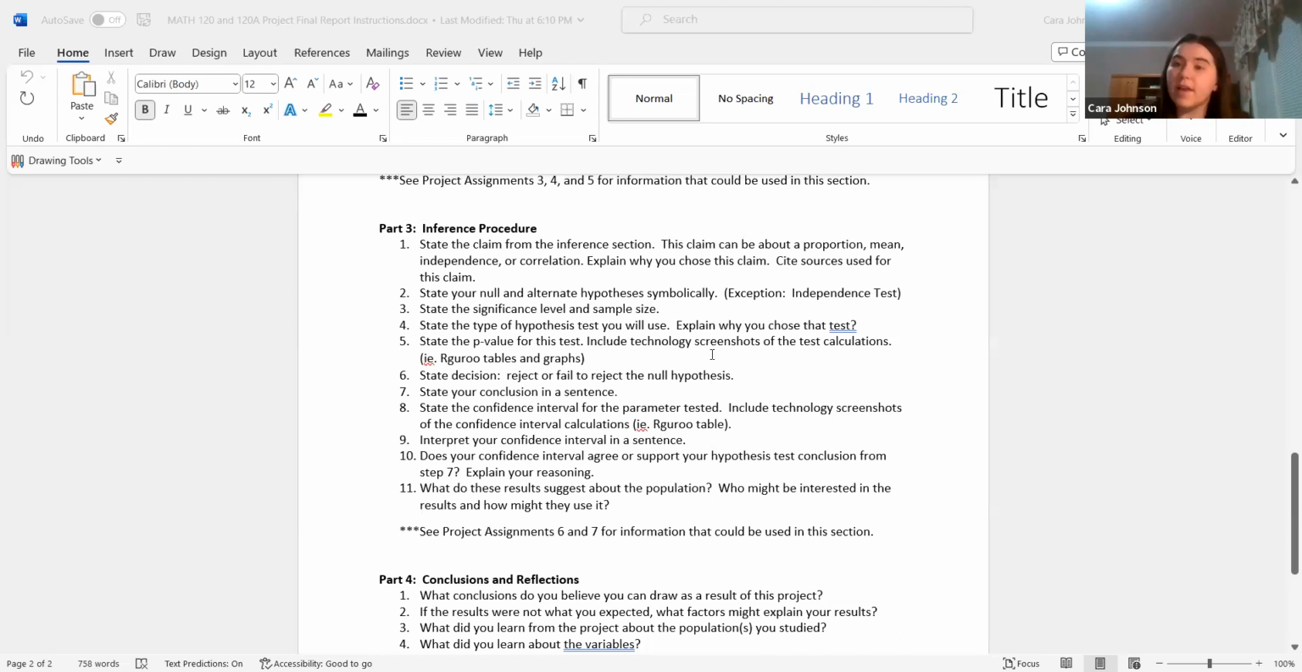All right, so the next part is the inference procedure. This directly comes from assignments 6 and 7. Basically what I did was I copied what I had in assignment 7 directly, and then added what I needed here. So state the claim, state the null and alternative, etc. All this stuff here comes from assignment 7. It's almost a direct copy of assignment 7, but you need a couple extra things.